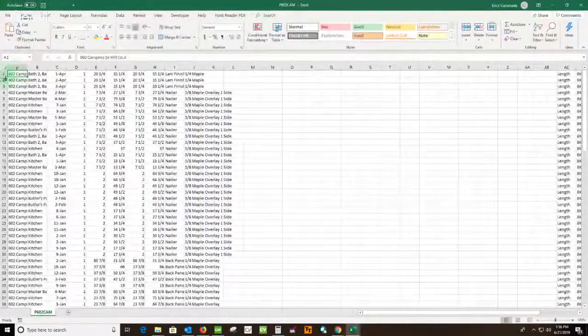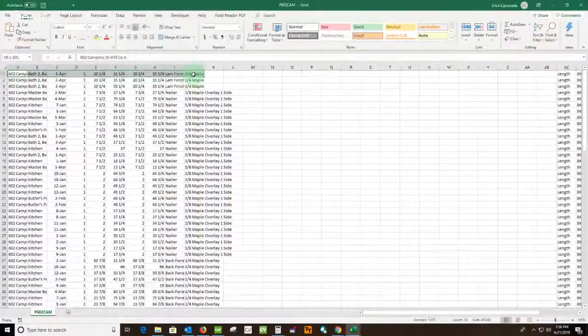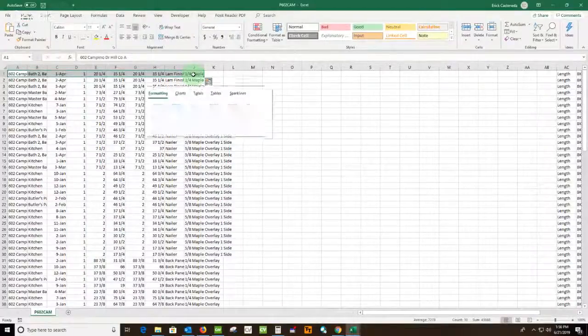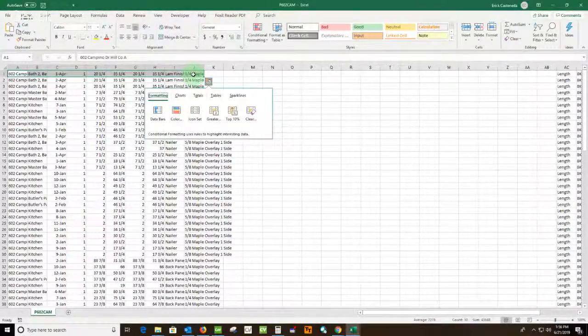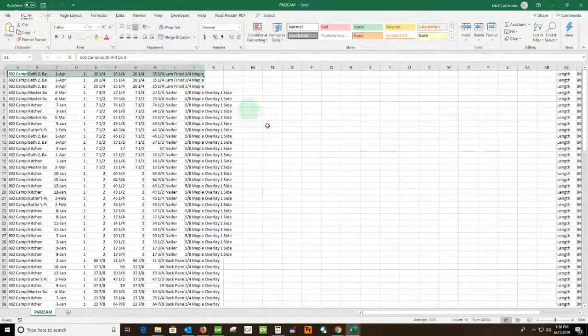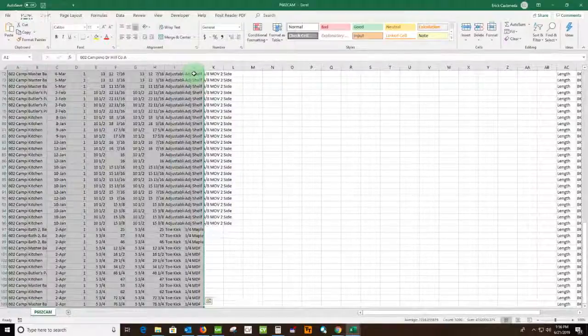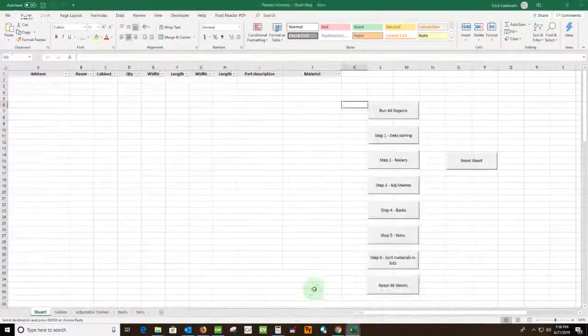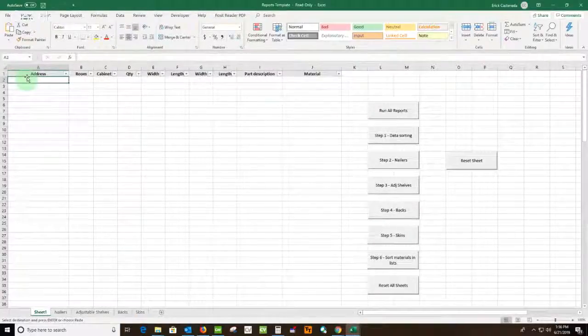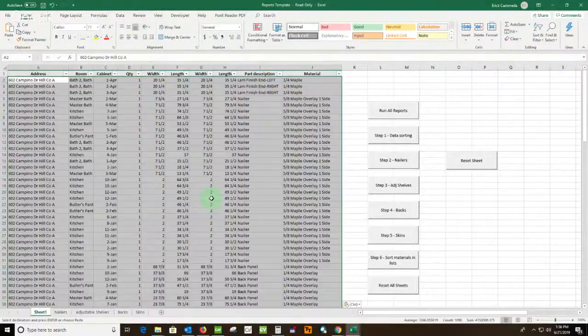You highlight cell A1. Continue to highlight to row J. Press Control Shift, arrow down. Try that again. All the way to J. Control Shift, arrow down. Then Control C for copy. And we're going to copy all this information into the reports template, starting cell A2. Press Control V to paste.